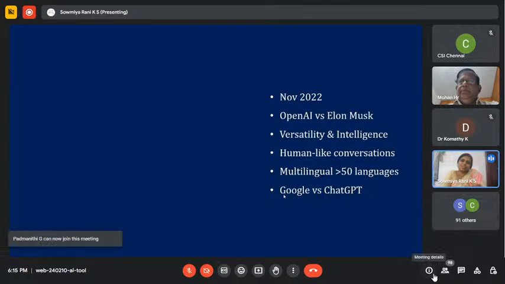And the conversations that ChatGPT holds are very human-like. And because it started out on the shoulders of giants like Google, it started out as a multilingual tool. This gave access to this wonderful tool not just to the English-speaking community, but also to the non-English-speaking community. This also added to its popularity.